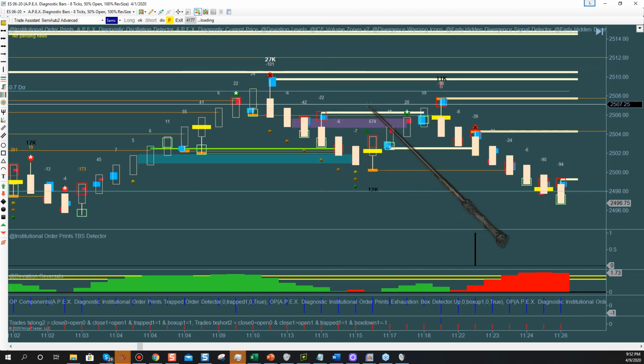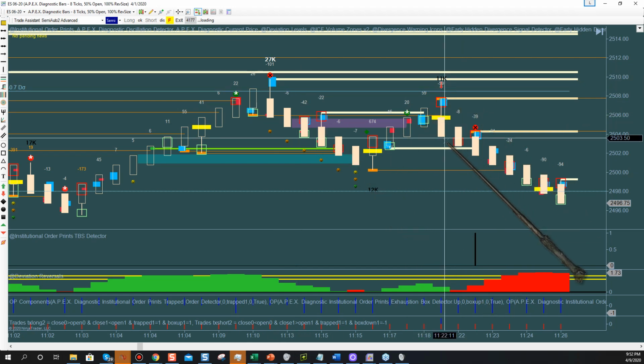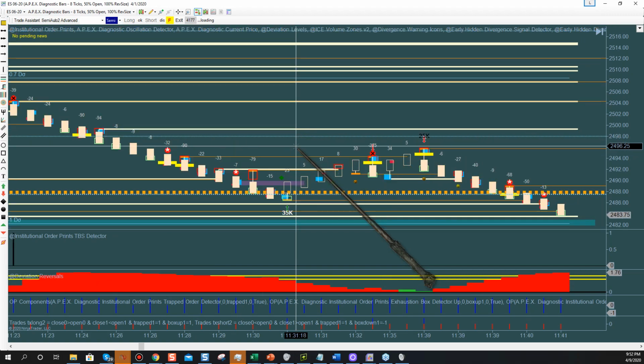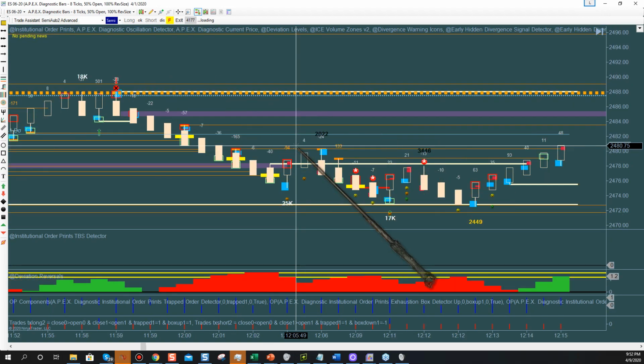So yeah, I would say that. That's not a range, because notice we don't have 3 points of connection. It didn't come back up to the same high. So yeah, we can take it. And it was profitable.